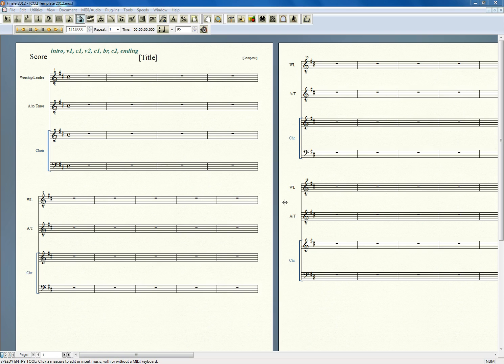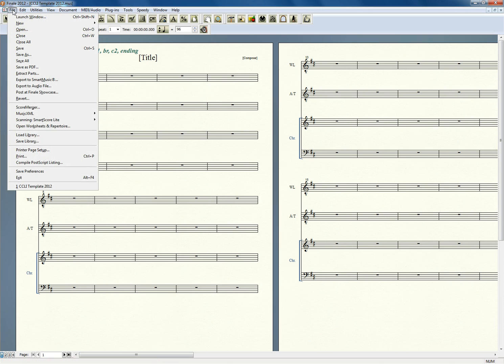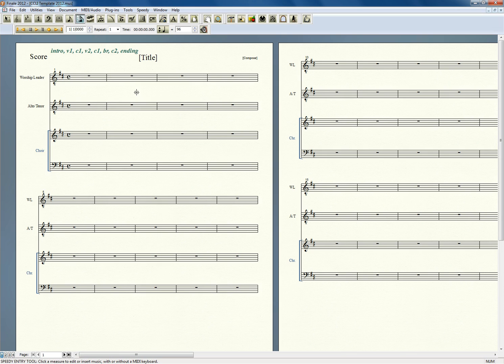Hey there, today we're going to be talking about one of the features that disappeared. It actually did not disappear in Finale 2012, it just got moved somewhere else. If you're a longtime Finale user, you're used to going to File and looking at File Info. That is not there anymore. Well, they moved it. If you're not using File Info, I'd highly suggest that you do so.